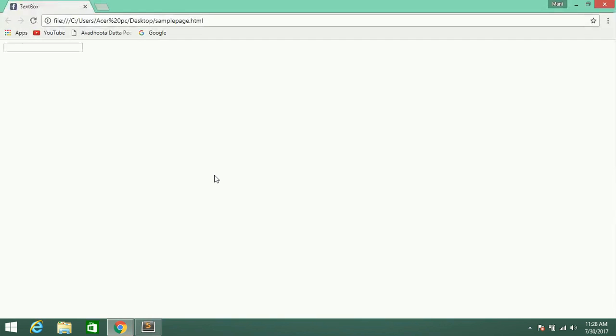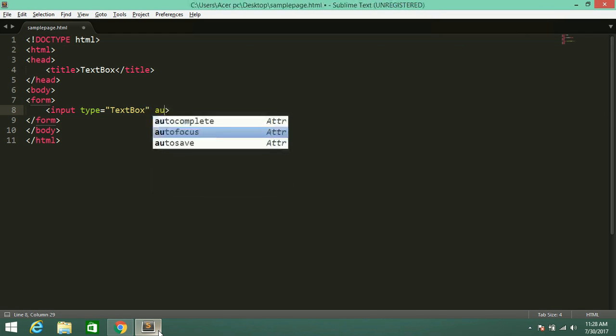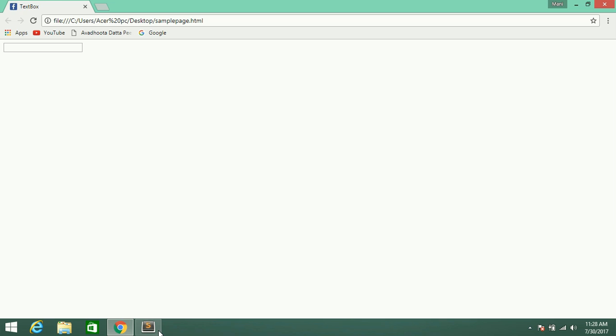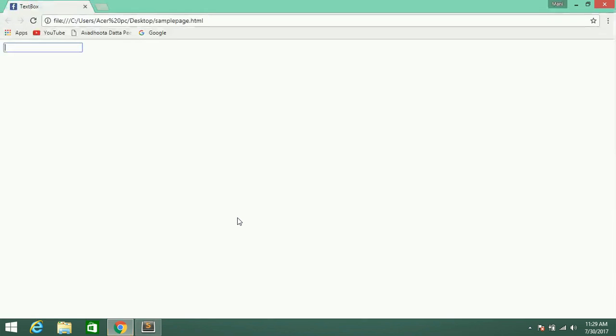Whenever you open the web page, if you want to type anything in the text box, move the cursor into the text box, click on it and then type. By default it is not focused on the text box. If you want to make it focus on the text box, use the attribute autofocus. I am going to make it autofocus. Now refresh the web page. Whenever you open the web page, by default it is going to focus on the particular text box only. That is the use of autofocus.